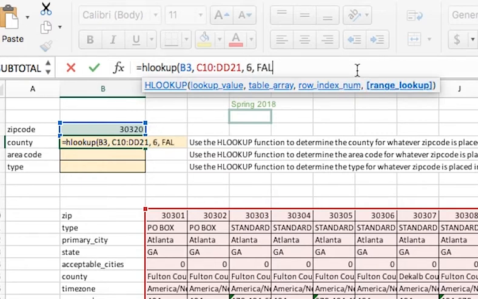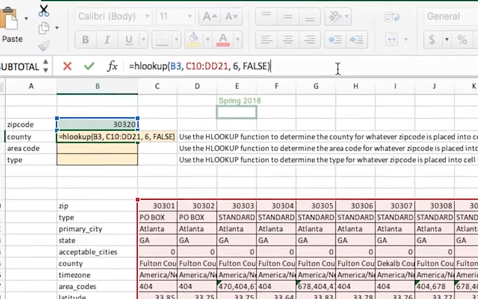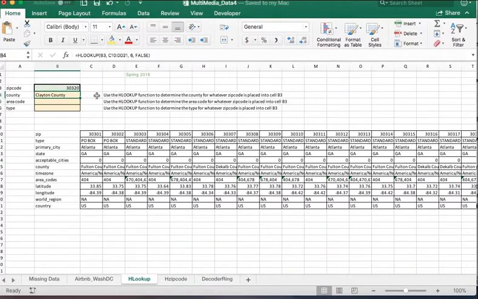And then for the range lookup, we put false because it does an exact match. If you put true, then it would do an approximate match, and if it couldn't find an approximate match, it would just do the next match, which wouldn't be completely the exact match. So we would prefer to have the exact match in this instance. So here's the formula, and it says Clayton County.